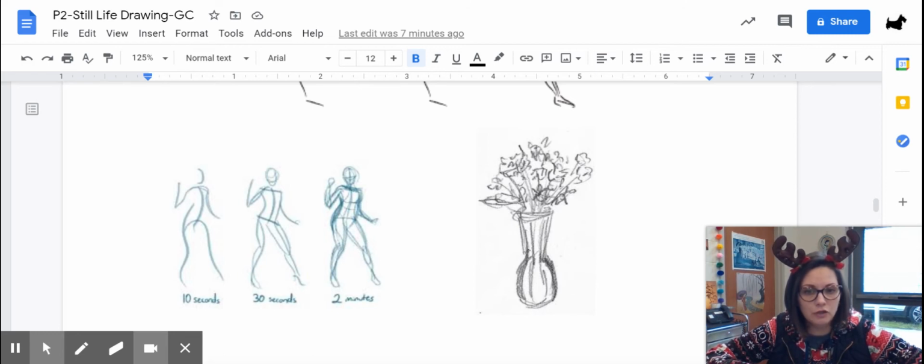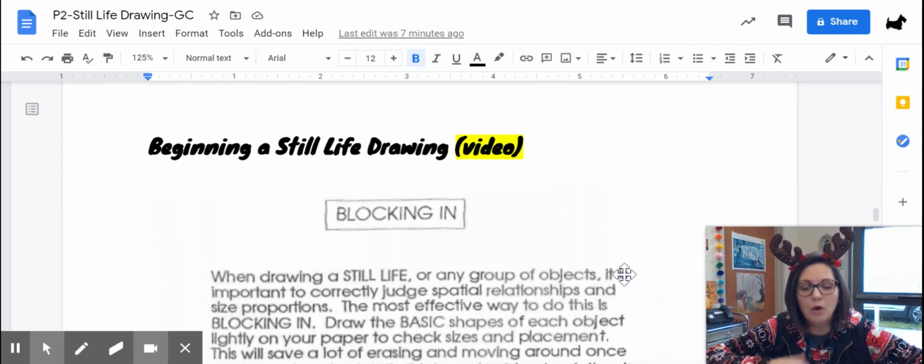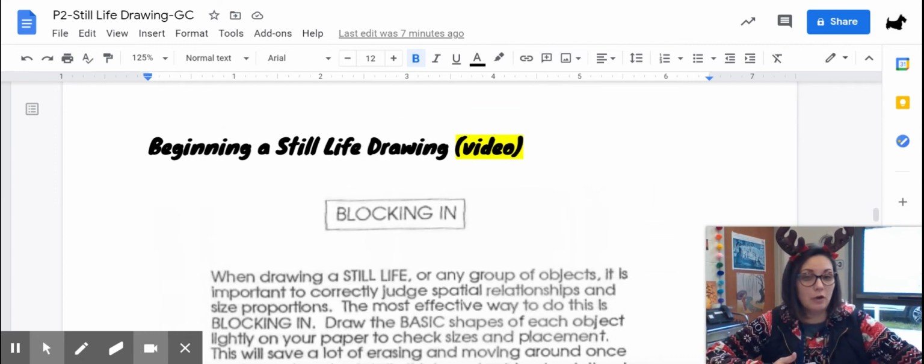Okay. You can also do gestures of still life items, like items sitting in your house. But I want your exercises to be gesture drawings of people. Okay. So what you guys are going to be working on is a still life drawing.